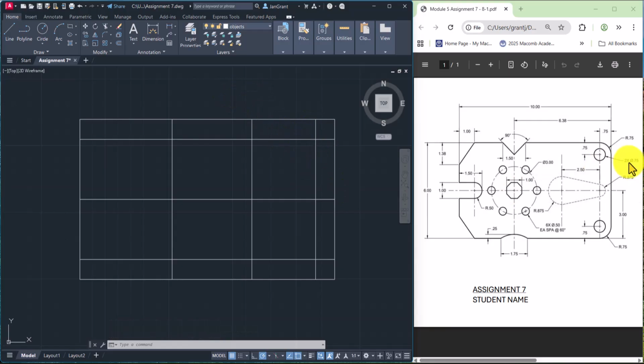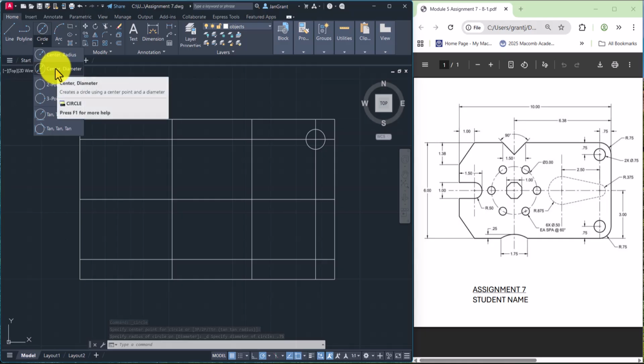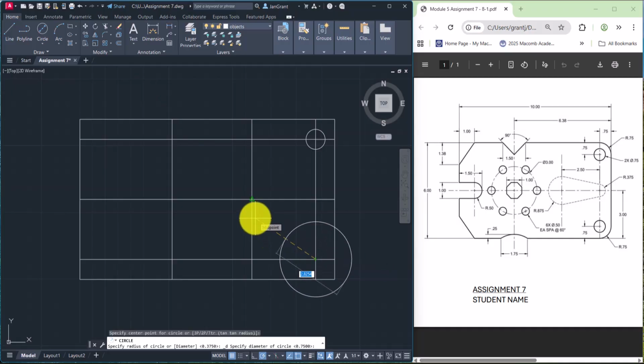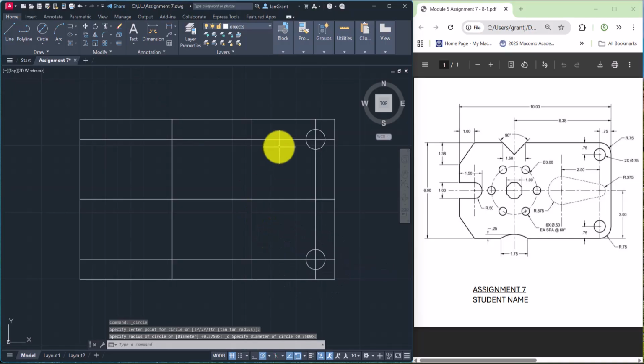When it says 2x, that means there are 2 circles, and we already talked about that circle with a line through it being diameter. So we have 2 circles with a diameter of 0.75. So we can go up to circle, center diameter right there, pick the intersection of these two lines as the center point and type in 0.75 and enter. We'll go up to circle center diameter again, and then pick the intersection of these two lines. And it's already typed in the command line, so I can just press enter because we already just drew one that was that same size.